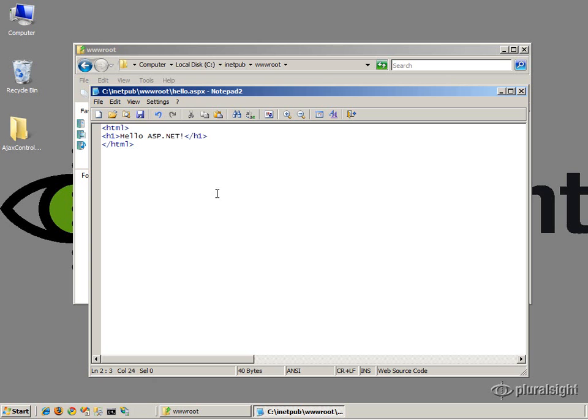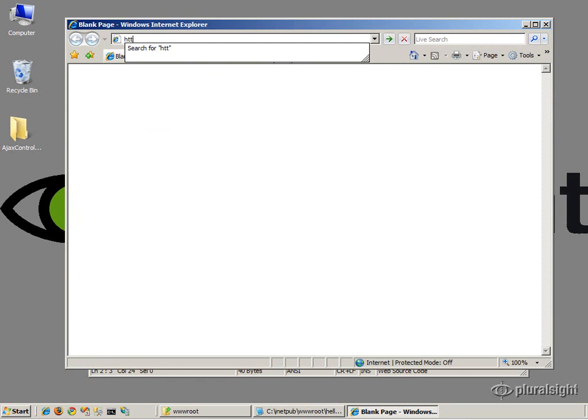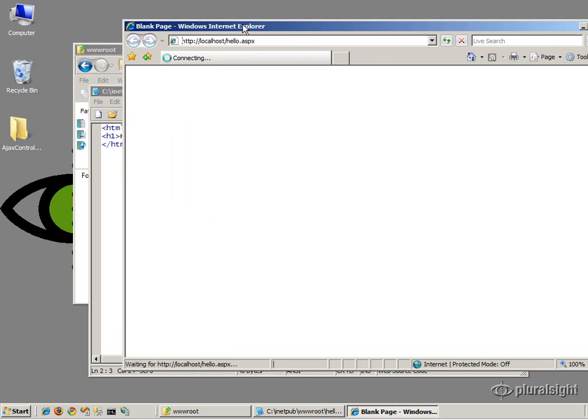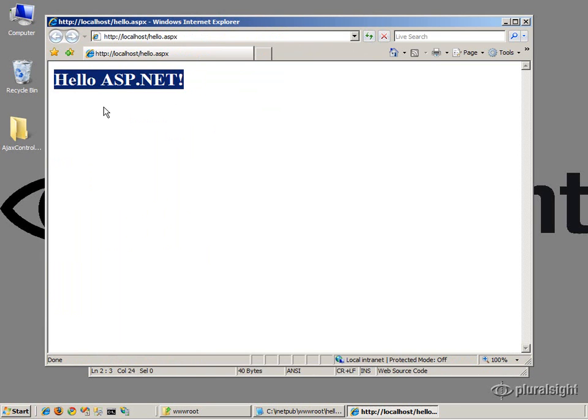So this should be accessible now in the browser if we go to localhost and then hello.aspx. Okay, so that's going to map us onto the virtual directory that contains this file. Let's go ahead and hit it. Okay, so there's our hello ASP.NET page.